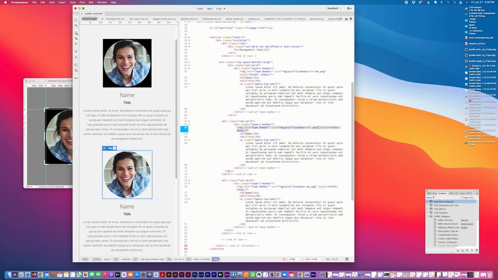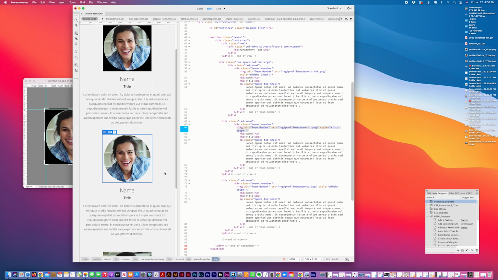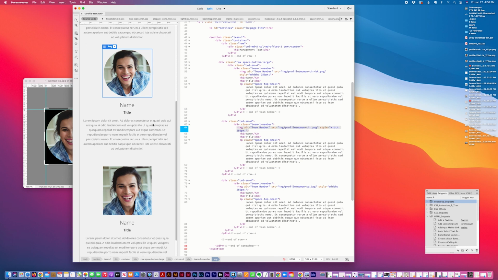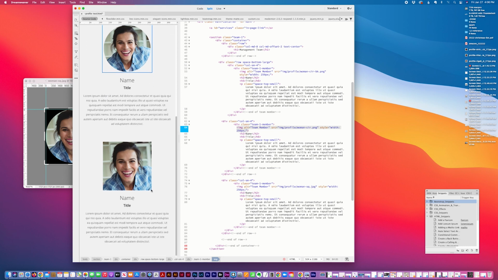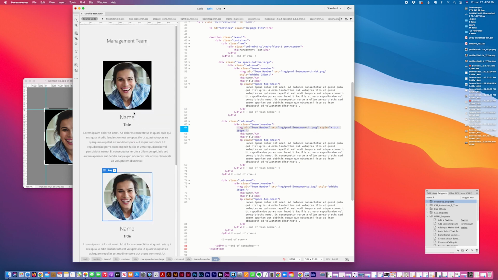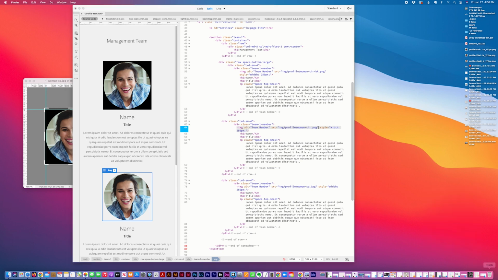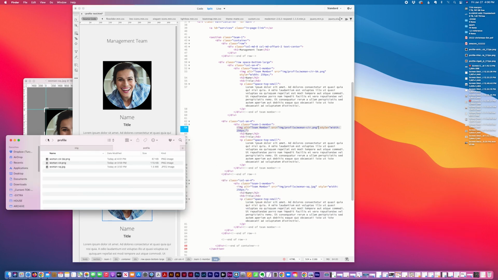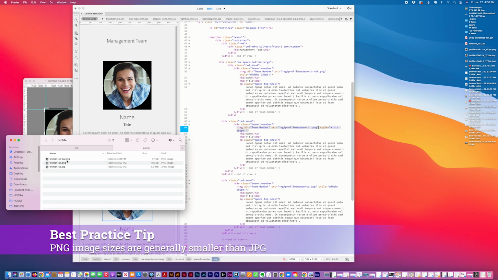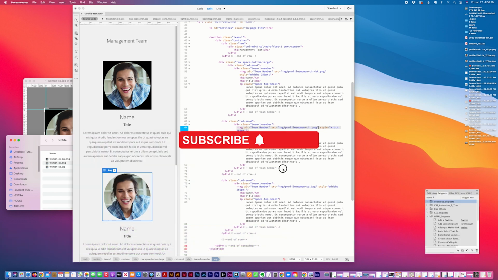So that's my tutorial for today, how to create different profile images. One is a transparent PNG because it's going on a background, an HTML document with a background, my JPEG, and my non-transparent PNG. And you can see when I go to the folder, the size differences. The PNG are much smaller than the JPEG, so you might want to consider that also when you're building your HTML layout.